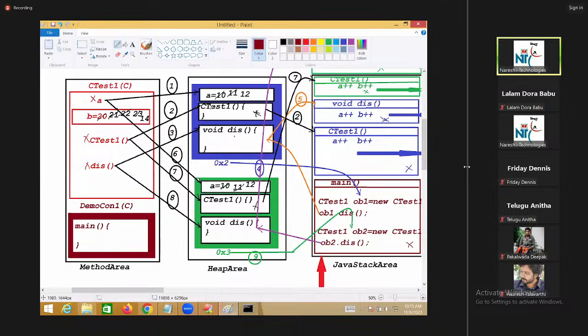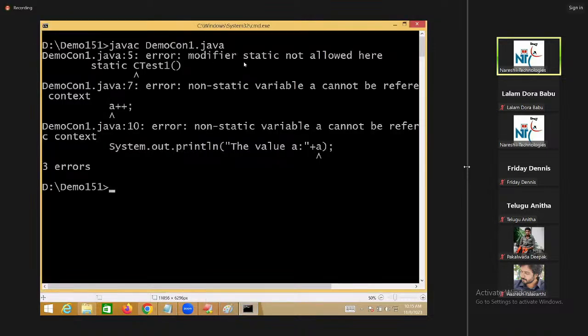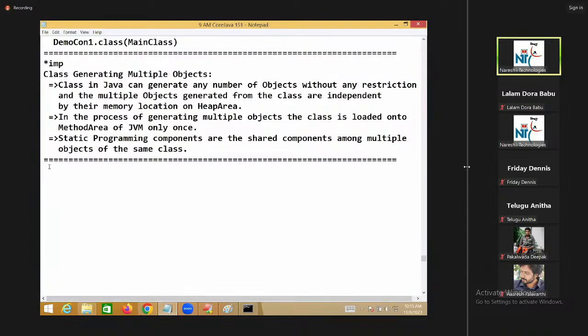A constructor should be executed only once, while object creation. How can you keep a constructor at the class level? That is illegal. You cannot write it. It is not allowed. The modifier static is not allowed here. Make a note, FAQ: Define static constructor. They'll ask the question like this only, because students will give the definition by seeing that line: the constructor which is declared with the static keyword is known as a static constructor. The student will speak that, and that is why they ask this question.